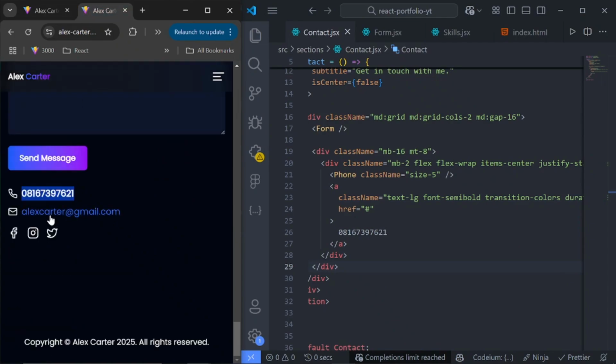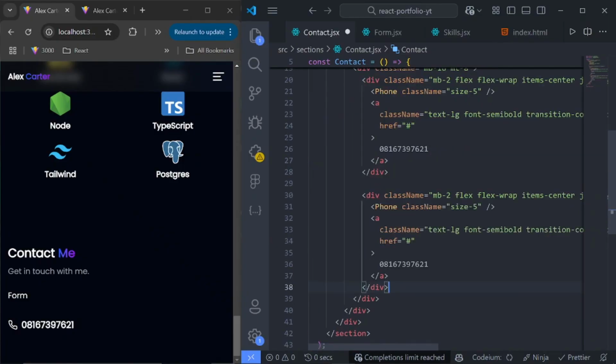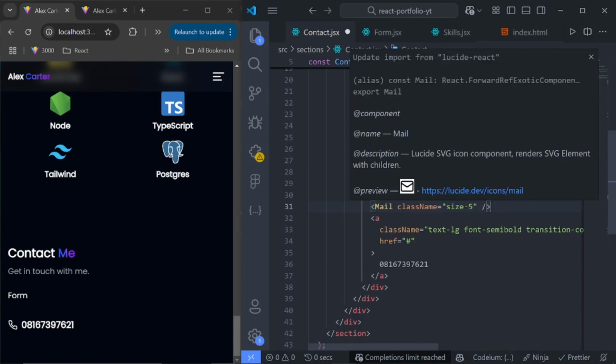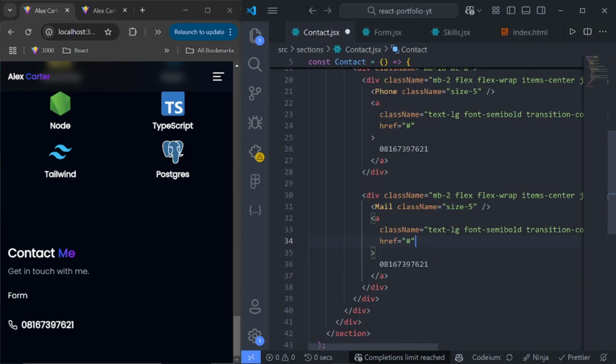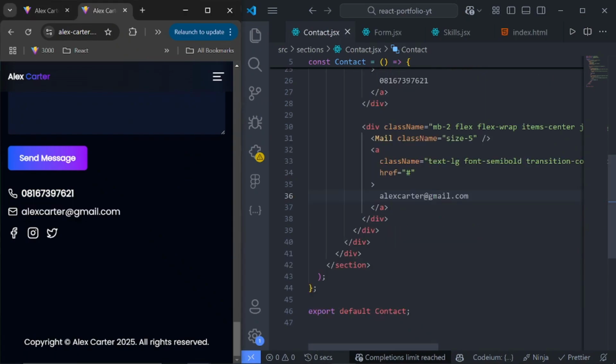And we're going to repeat the same process for the email as well. So I will just copy this and paste it here. Then I will change this to mail, and this should be mailed to this email. You can paste that right here, and let's also not forget to import our mail.